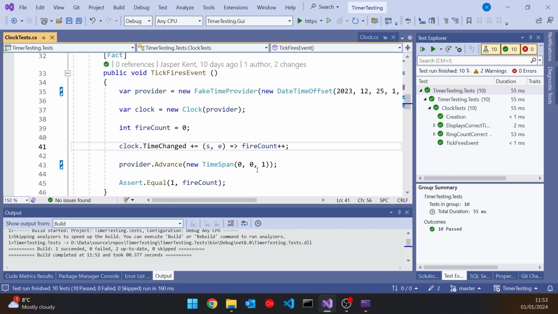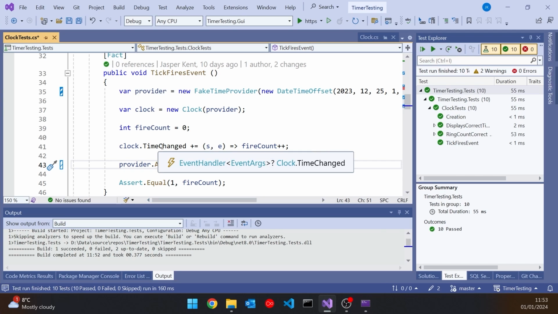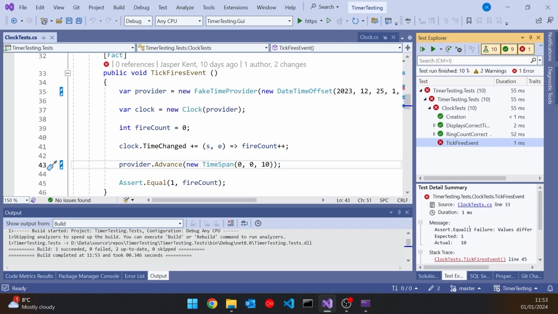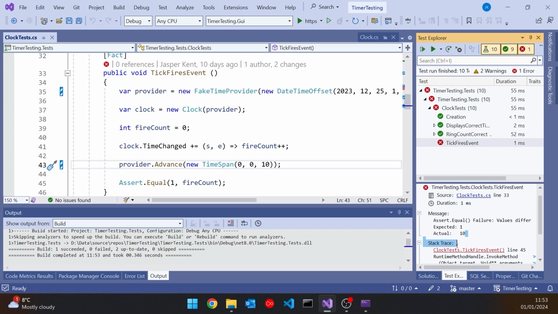And if we just show how this works, if I, for example, were to change that to 10, so we're advancing 10 seconds, then it will actually fire the event 10 times, which obviously means the test will fail because it's only looking for it firing once. So we can see there we've got that failed, and if we look at the detail of it, you can see that it's actually fired 10 times. So by advancing it 10 seconds, then it's just caused that to happen 10 times. So that's quite neat. Obviously we don't want that, we just want the 1 second in there.